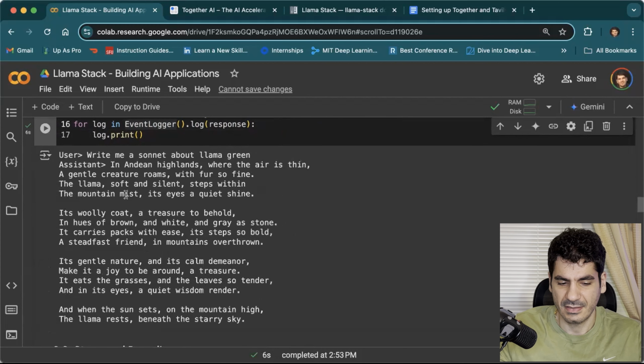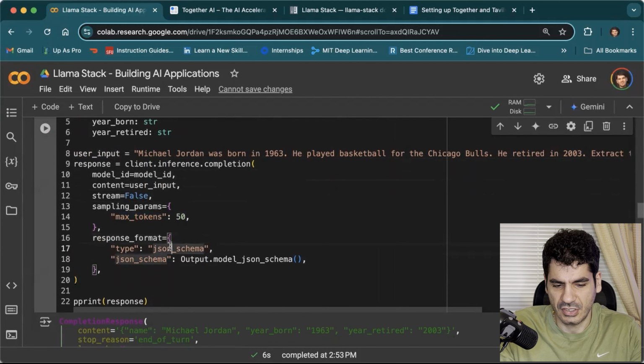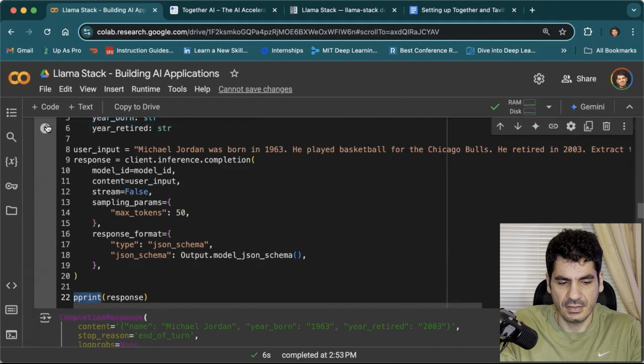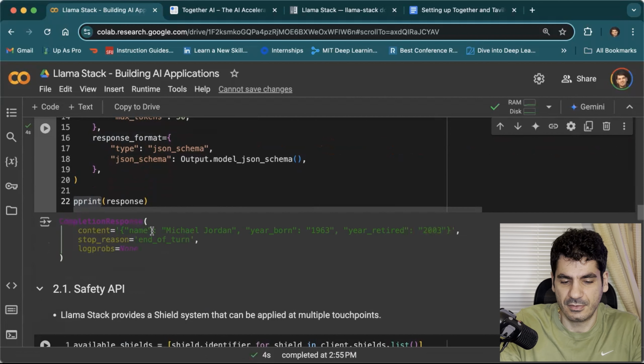Here we create a structured output. You create the output class and say that it needs to have these three properties: name, year born, and year retired. Then you say, this is the input, extract this information into JSON. So this is my model ID, user input, stream is false, and then the sampling parameters, where you set the maximum tokens, and then the response format. You say JSON schema, and then your schema. You can just say JSON and it will return JSON, but you can also define it to be JSON schema and provide the schema, which means it needs to have these three properties. Then you pprint it. So if I run it now, you will see that it tries to fit the response.